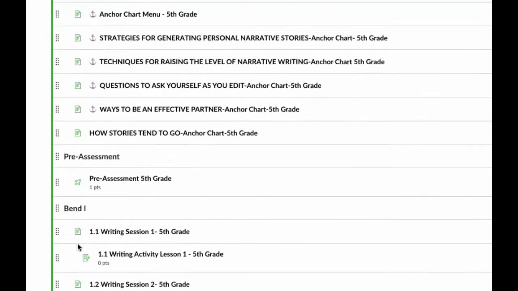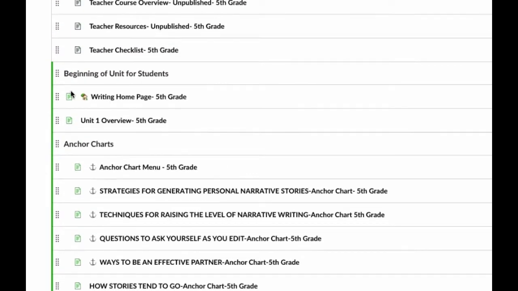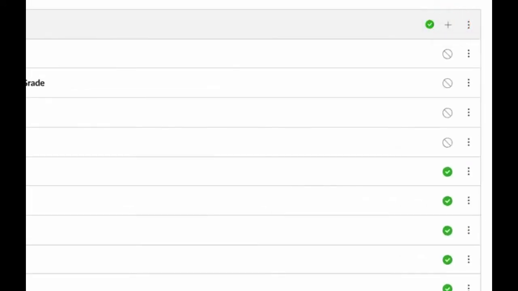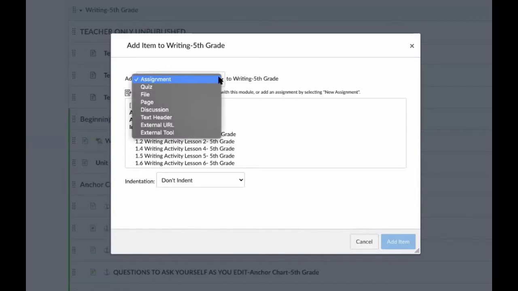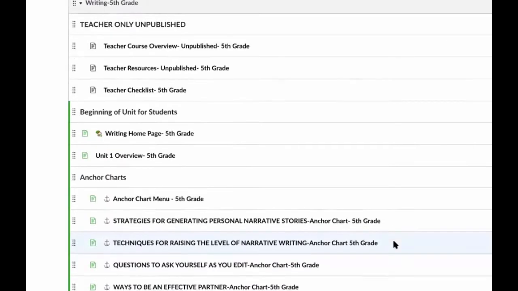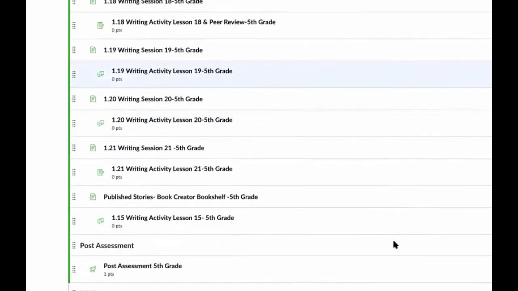So the way that we did that, and we kept doing that to try to keep ourselves organized, like, right, here are all the anchor charts, kids. Here are the beginning pages that you're going to need. So up here, just like Nicole did to add a page, you also have the ability, instead of adding an assignment, one of the things you can add is a text header. So you just type in, and I'm just going to add one here, test, and I can choose if I want it to indent or not. And every time you add an item, it always adds it to the bottom. Very dramatic scrolling here to the very bottom.